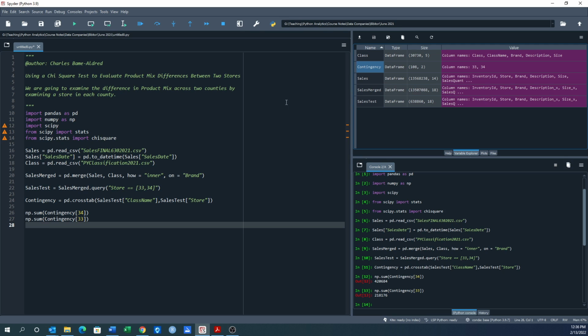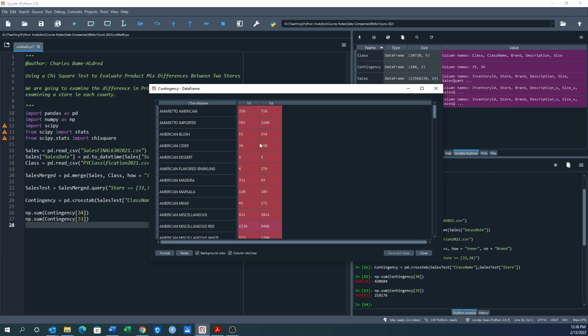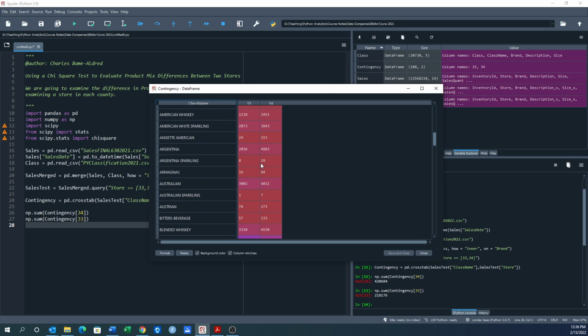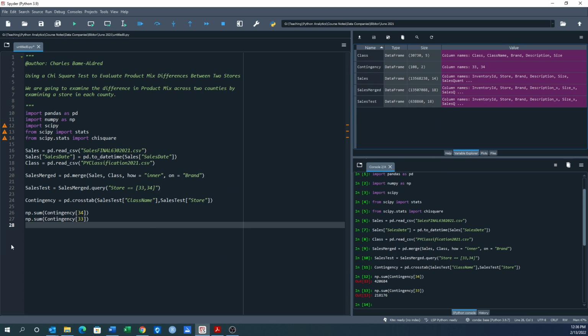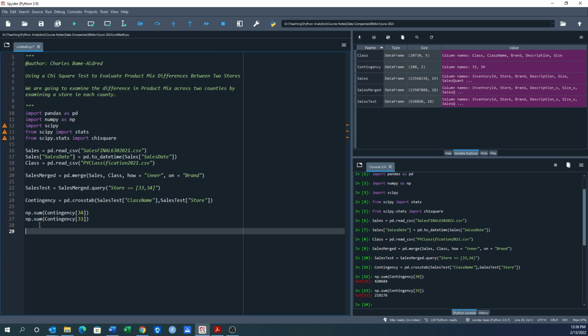I might also want to look at, and this is a decision, some of these smaller amounts, right? So maybe I want to look at anything where I sold more than 100 bottles. So I'm actually going to subset this. I'm going to take contingency and keep it the same. I do this in 2 steps just because that's the way I like to do it. I want to see where contingency for 33 is greater than or equal to 100.